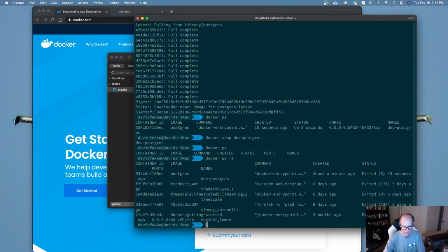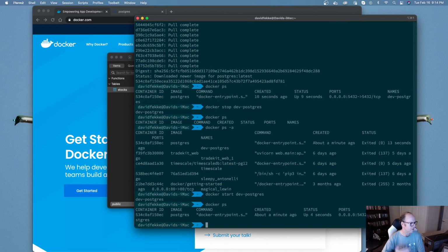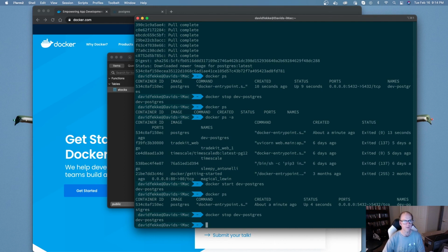So I can just come back over here and say docker start dev-postgres, and that starts it back up. I can come over here, docker ps, and you can see that it's running. And then I can do docker stop, and that'll stop the server.